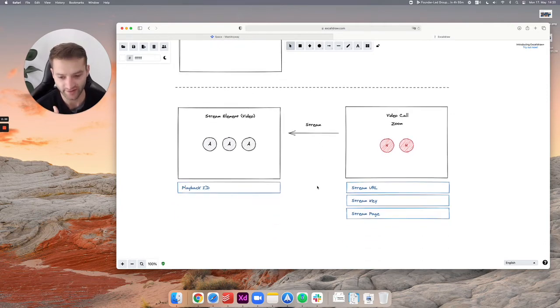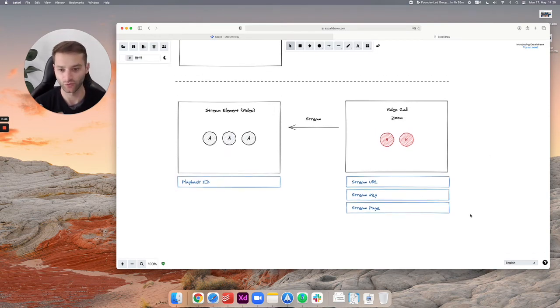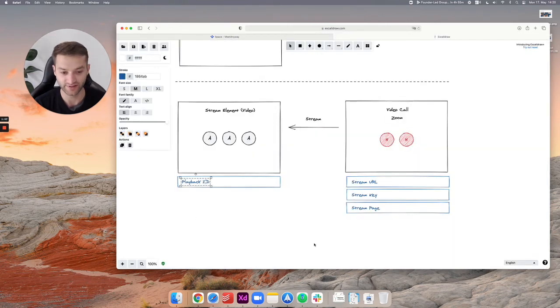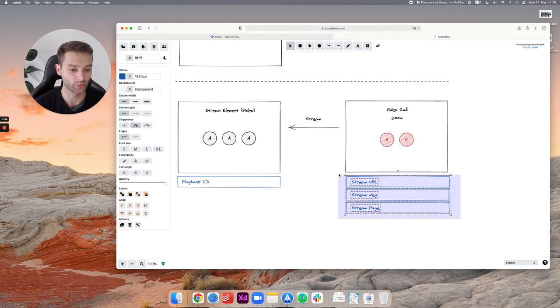And now how do you connect it? Well, you connect it via 4 parameters. And this is the playback ID. The playback ID you put into the stream element on Meet Anyway. And the stream URL, streaming key, and streaming page you put inside of the software that you're using to stream. In this example, it will be Zoom. And I will show you exactly where to put this, but sorry if I'm repeating myself, this is really all there is. So in Meet Anyway, I'll go to the map builder. You have a playback ID that you have to put in, and that's this. And then later in Zoom, we will see where we put in these 3 parameters.